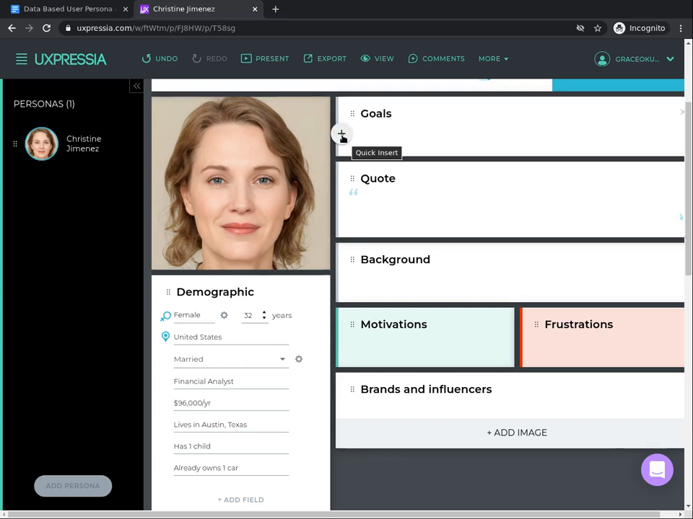Now, to add information about the goals, when you click on this space, you'll notice a floating button with a plus sign that shows you an option of information that you can add to your template. This information includes image, tables, unordered lists, numbered lists, and lines. I'm going to add an unordered list to write the goal of this user.